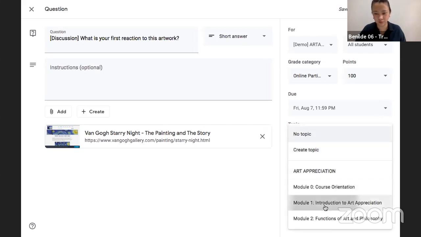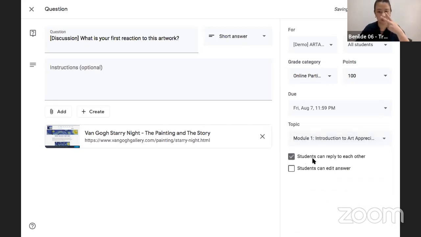Okay, and let's say the topic will be under Introduction to Art Appreciation. So it depends if you want them to be able to comment on each other's answers. And then if you will allow them to edit their answers, you can check these options dito. If you don't want them to edit their answers, pwede rin naman, parang touch move.